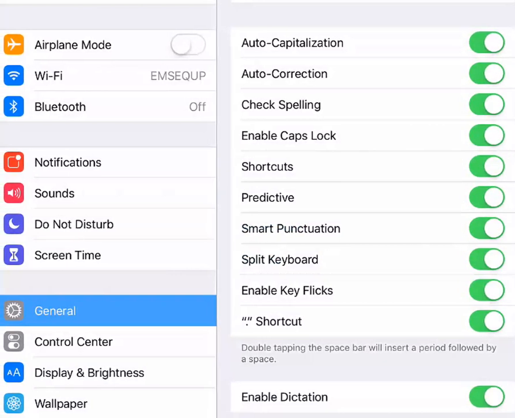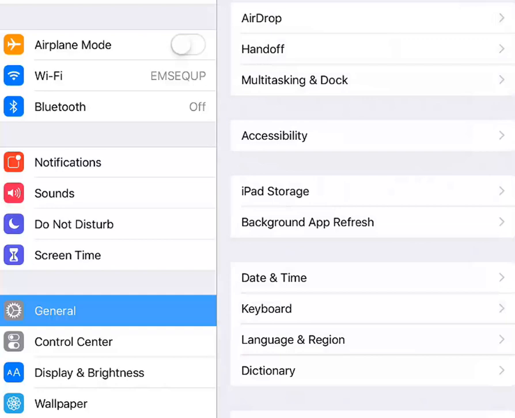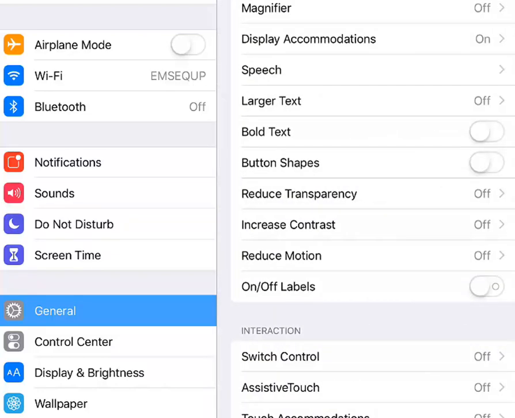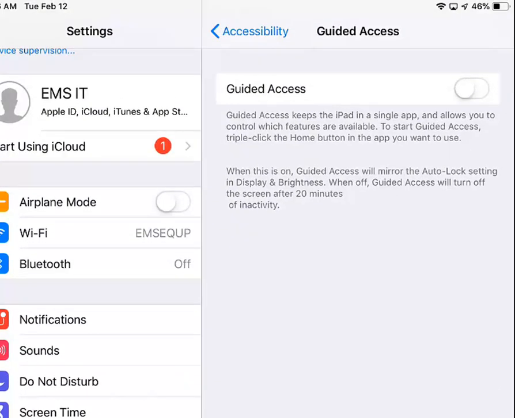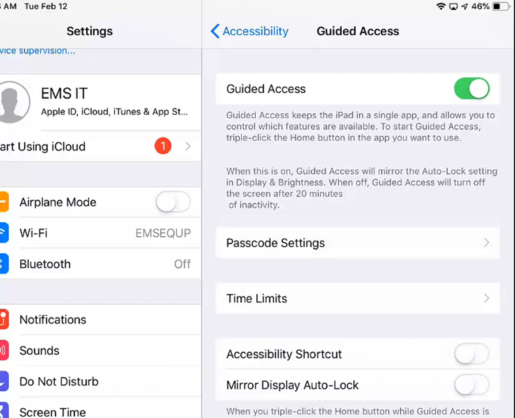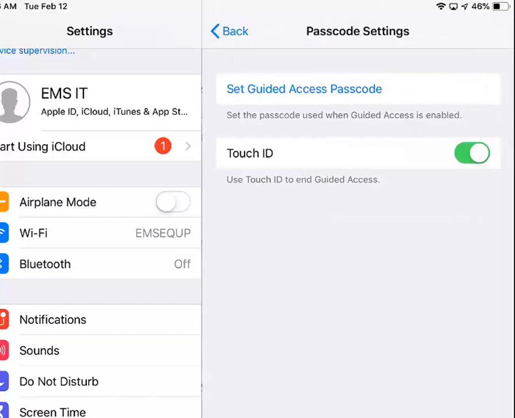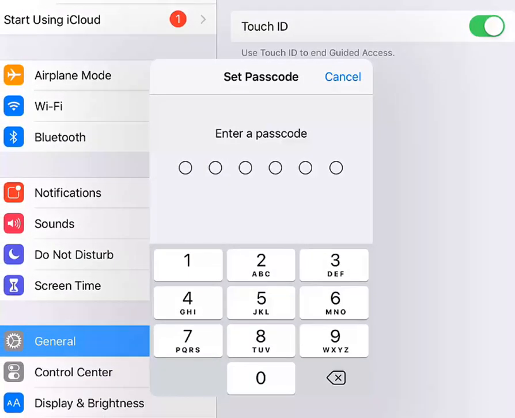Go ahead and back out of this and go to accessibility. And scroll all the way down to the bottom and click on guided access and click the checkbox to enable guided access. Then click on passcode settings and set a guided access passcode. I would make this a unique number that I would not forget.